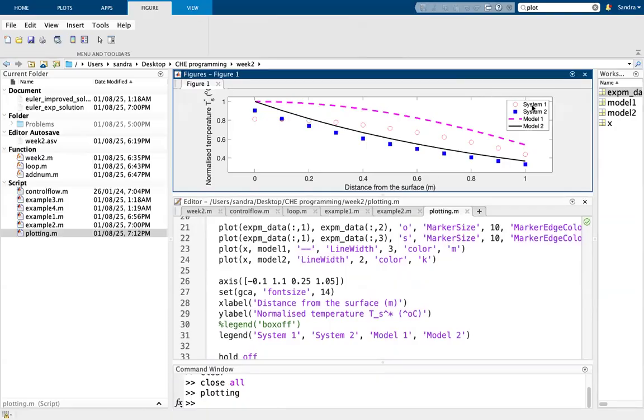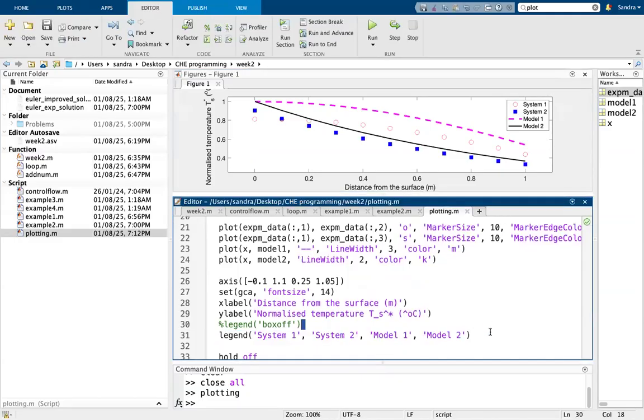You can give any name. You can give system one or experimental one or experimental two. Any name can be given. But MATLAB doesn't know what each graph is, right? So it's up to you to give the right, meaningful names in the right order. This is the command legend.